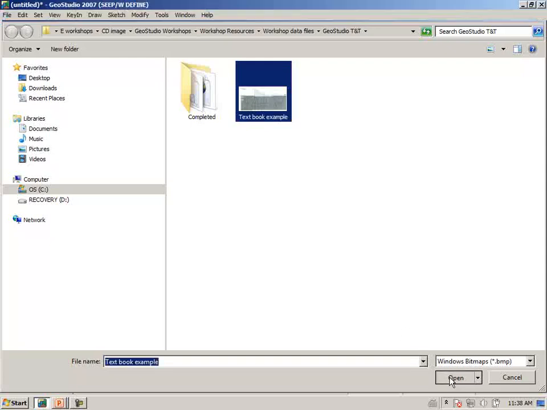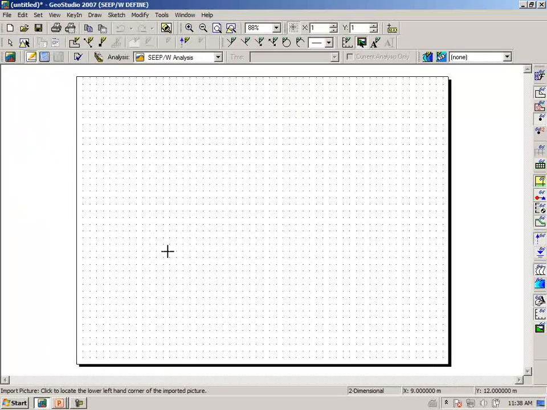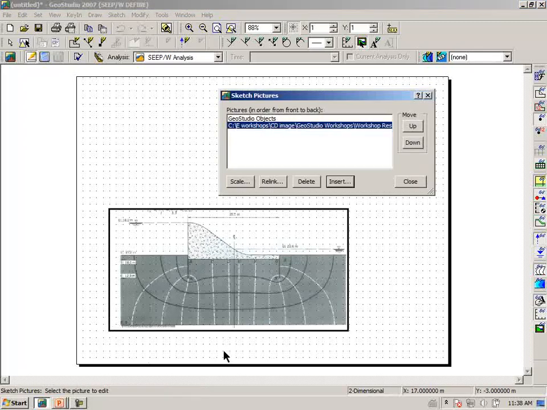Clicking on open, our cursor turns to a plus sign, and we now need to click on the page where we want this bitmap, and we need to click in the lower left hand corner. I'm going to click at the x equals 0, y equals 0 coordinate, and now we have imported our bitmap file.